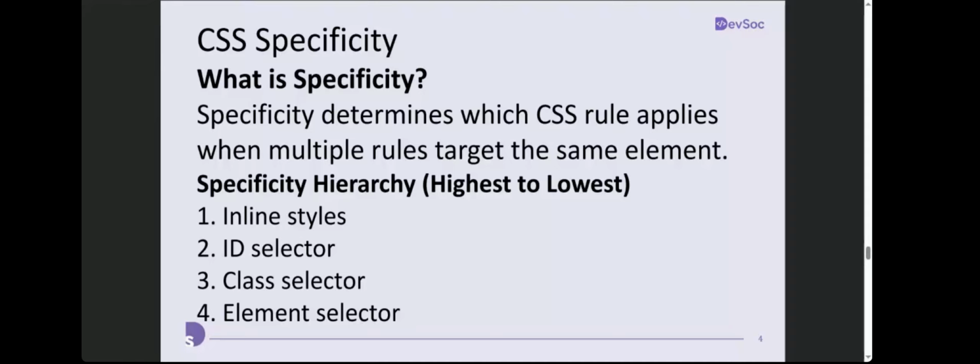Thank you. All right, next one is CSS specificity. So this determines which CSS rule applies, just like a hierarchy, which comes first. We are not speaking grammar; we are counting which comes first in hierarchy. If I have this and I have this, which will take over?